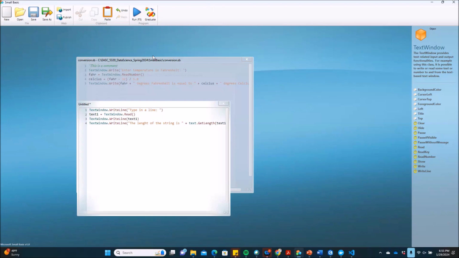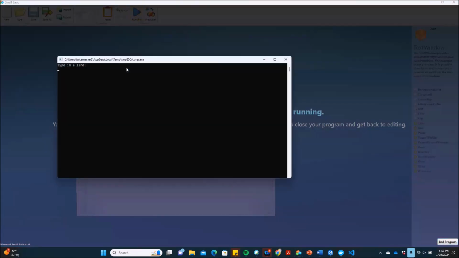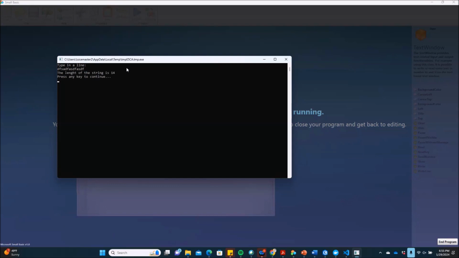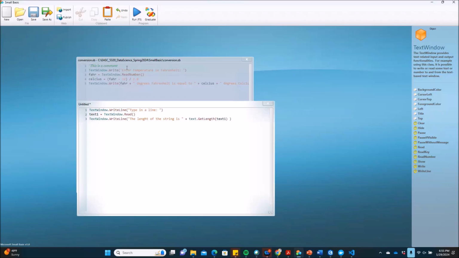The next thing says write line dot text one. Oh, I don't even need to write that right there. And so what's the very last line say here? So I've got a variable called text1 equals read. What do I do next? The length of the string is what?